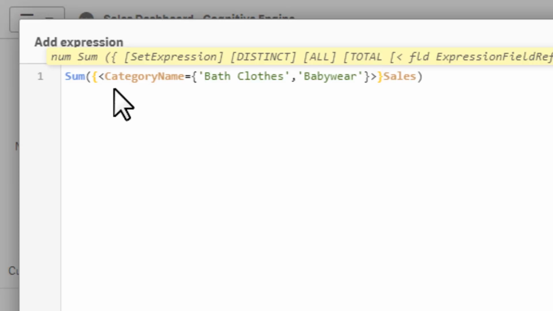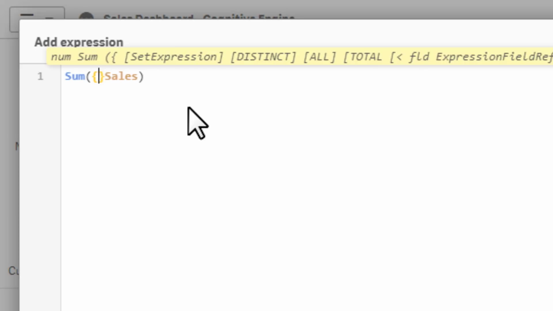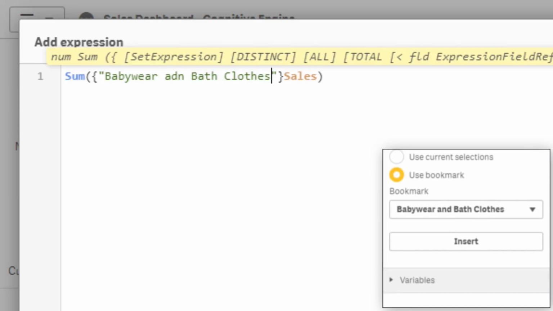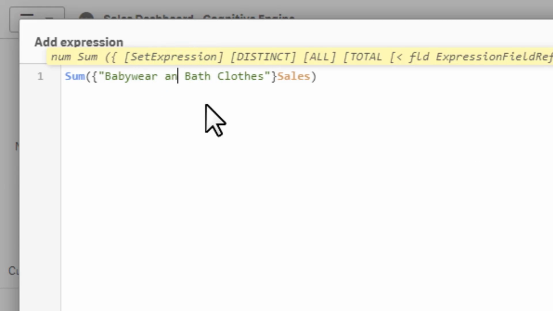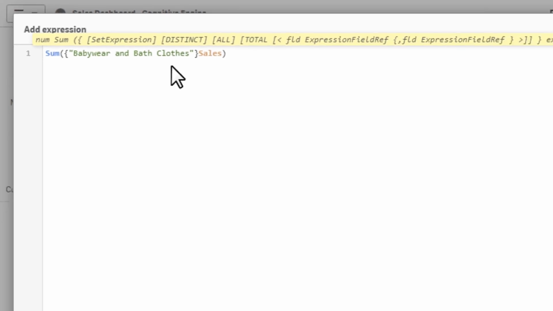But something that people don't know is that you could actually take out this expression, and if you keep in the curly braces and then use two double quotes, you could actually put in the name of the bookmark. So for example, baby wear and bath clothes. Okay, the exact same way that it's written here. So you can condense the way, I got a spelling mistake here, let's change that. You can condense the bookmark name so you don't have to have the full expression or set modifier, identifiers, all that stuff that you see in that syntax sprawled out across the expression. You can just use the bookmark name.